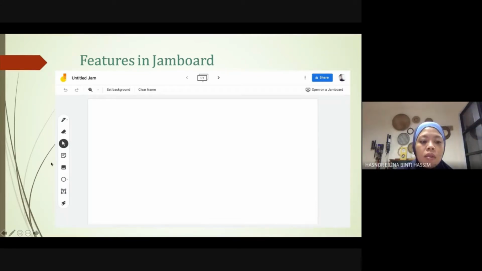And then this is the eraser, and this is to select. For example, if you want to edit, this is the select button, and this is the sticker, just like our post-it too. And you can add an image, and then this is shapes. This one you can put in text, and this is like a laser pointer during class. If you want to point at something, this is the laser pointer.